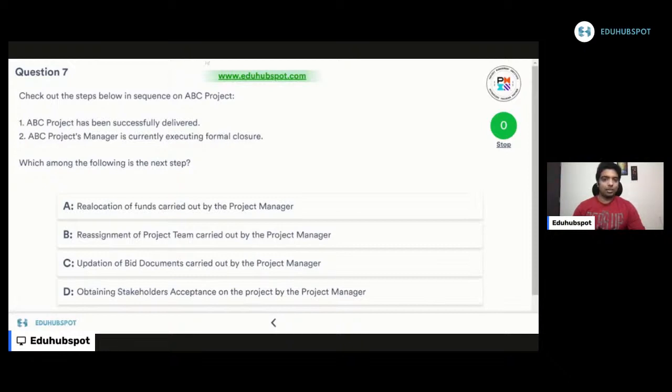Good. So let me try this particular question. Check out the steps below in sequence on ABC project. ABC project has been successfully delivered. ABC project manager is currently executing formal closure. Which among the following is the next step? Okay, let's apply rule 1 and rule 2. ABC project successfully delivered. So we are currently executing formal closure, which is the next step I'm going to do out of the following options I have. Okay. So now I clearly understood the scenario. Now I clearly understood what was asked.